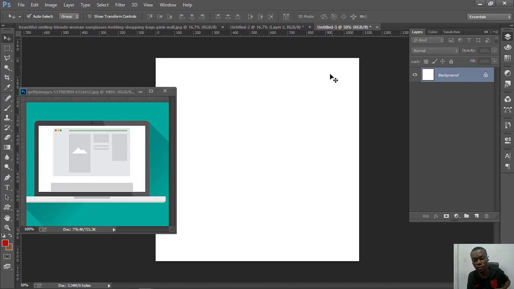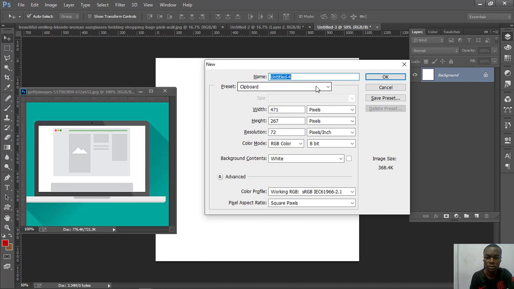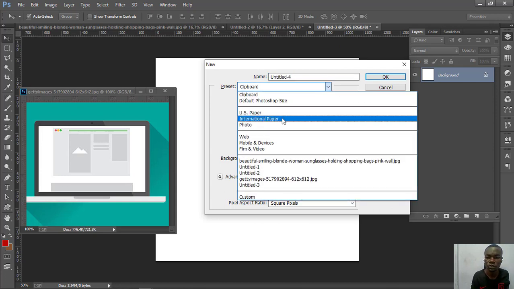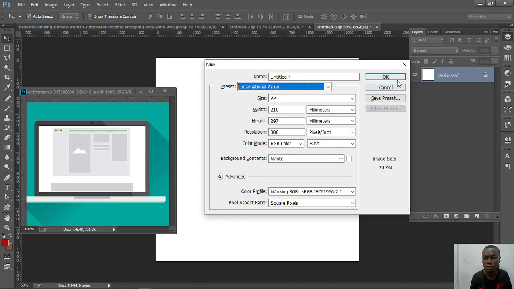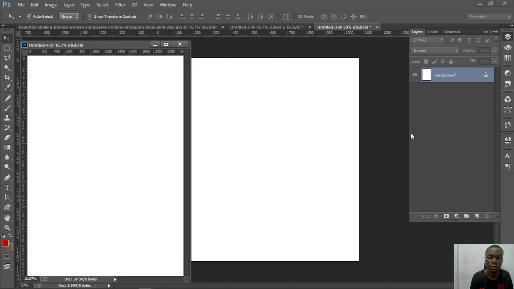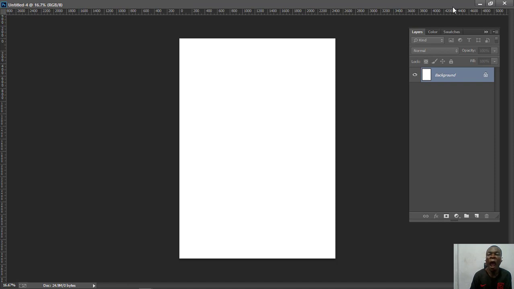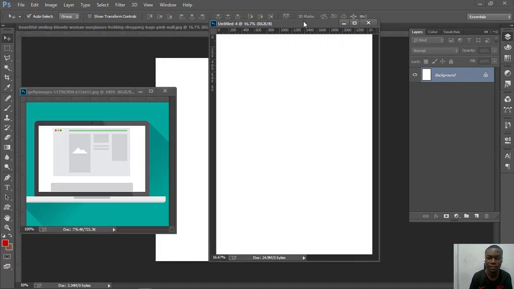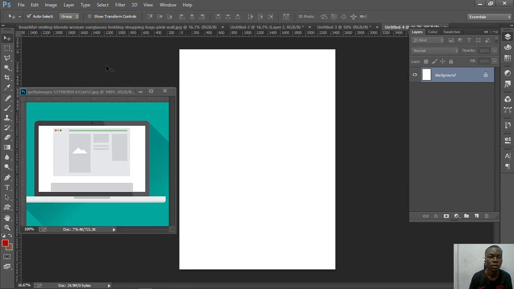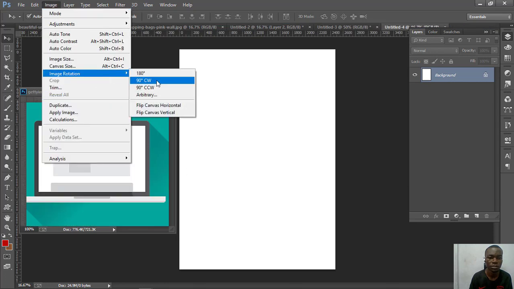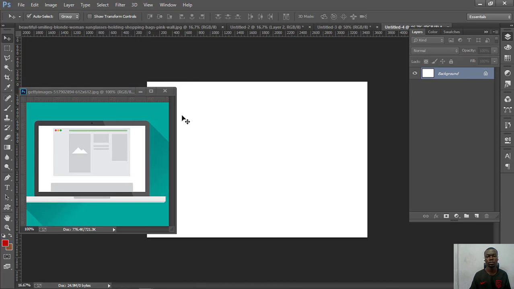Let's create a document of an A4 size. So press Ctrl N on your keyboard. For those of you using the Windows OS, press Ctrl N and look for A4 size. So these are A4 size like this. So what we do is come to image rotation counterclockwise.